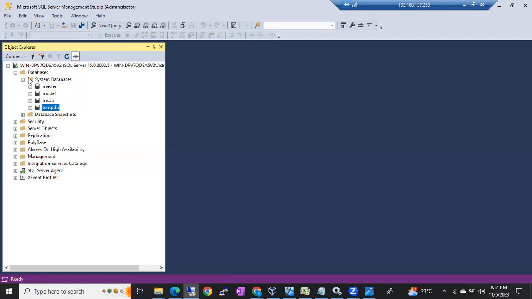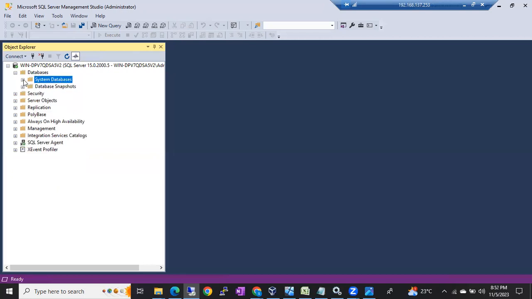Don't worry about it. So we have 2 types of databases. One is system databases. The second one is user databases. Generally, no user database will be created when you install SQL Server. You have to create the user databases manually.